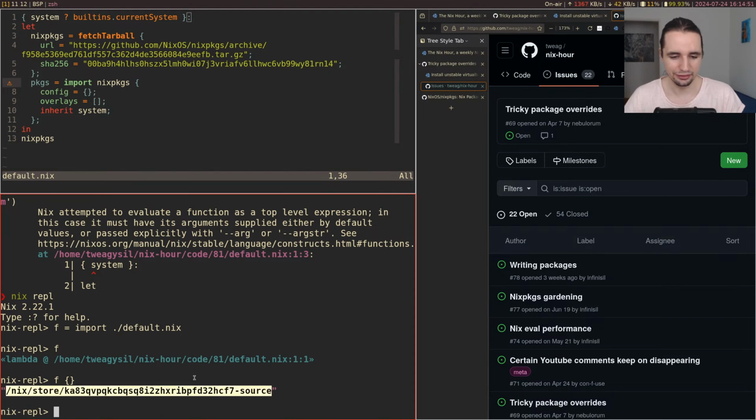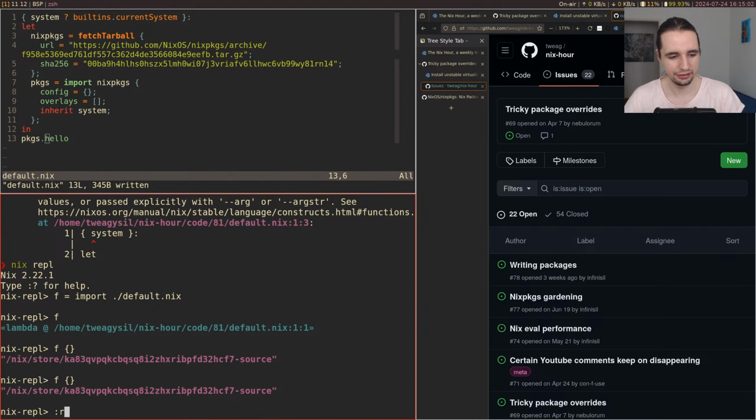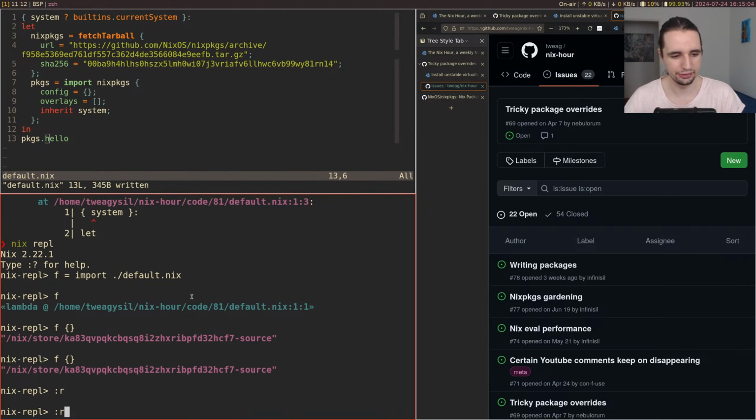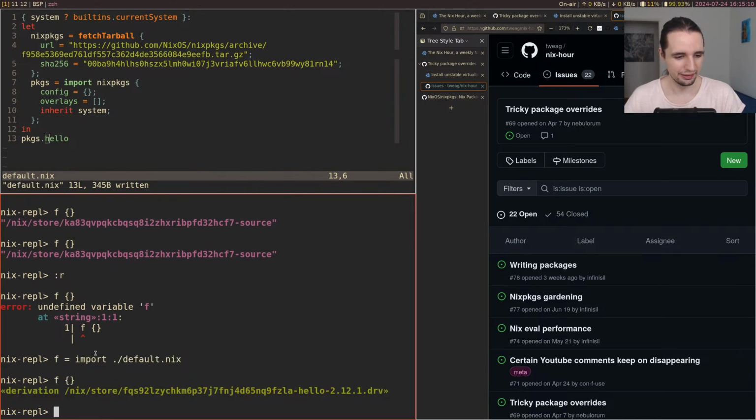So this is actually a string, and it's not a derivation. Whereas if we change this to packages.hello, and if we just rerun this, it won't change. We need to do :r. That reloads all the files. And oh yeah, we also need to redefine f. But yeah, this returns a derivation then.